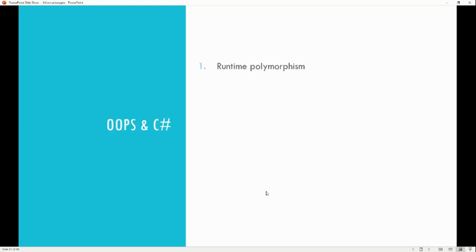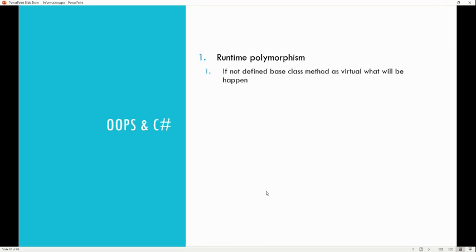On the OOPS and C sharp side, what they ask is runtime polymorphism. There we need to mention the operator overloading concept and the virtual and override keywords. They also asked, if you do not define the base class method as virtual, what will happen? There is no impact. It's not mandatory to implement any method in the derived class with the override keyword. So nothing will happen here.